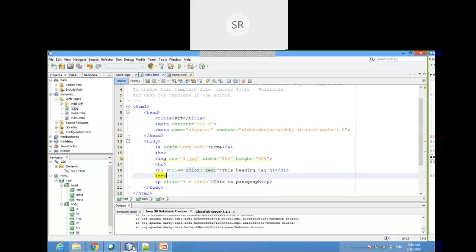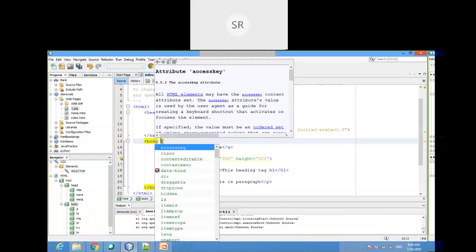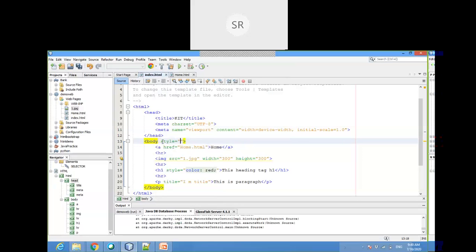Then if I want to give color for my text, the color attribute is used. Suppose I want to give the background color as red or any blue color. That time, within the body tag, I'm again going to use the style attribute. Within the style attribute, suppose I'm going to give the background color as blue.